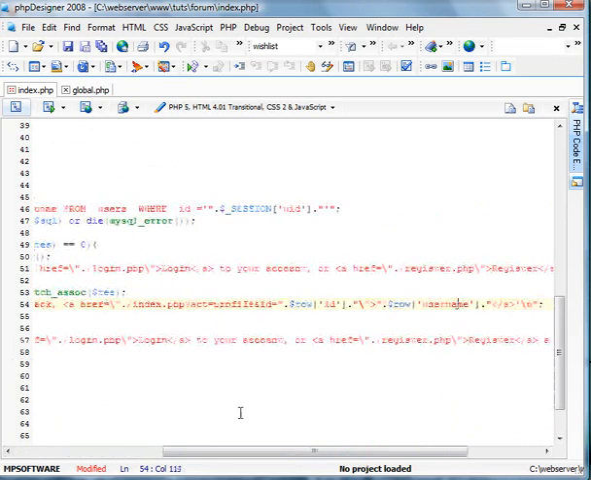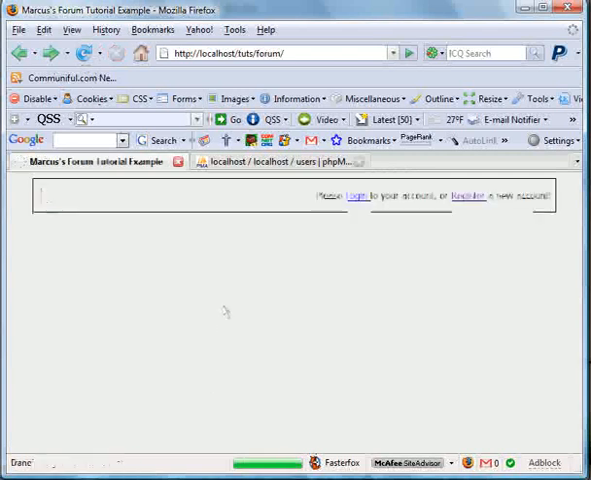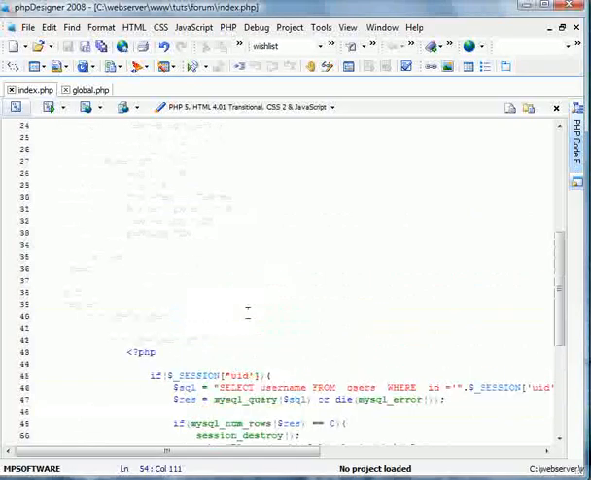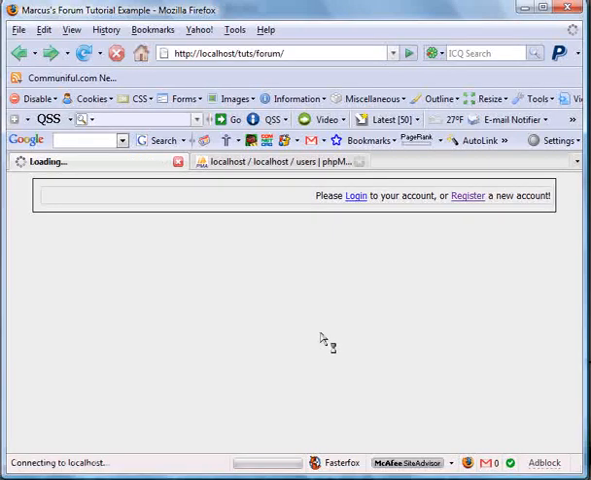Okay, and we'll go ahead and save this and see how that works out. Index, refresh. Okay, you can easily see how it's corresponding to this. It's getting there, I suppose. I'm going to get rid of the width. Perfect.